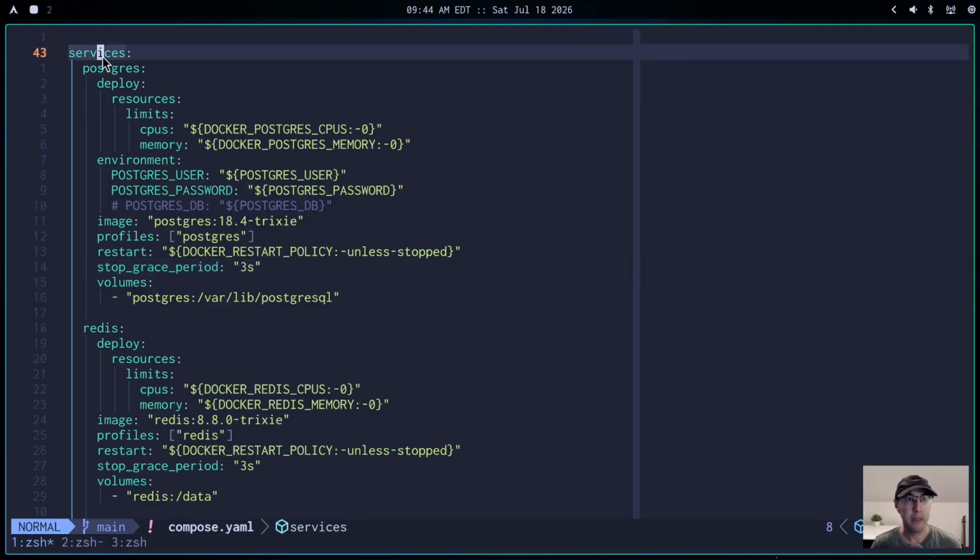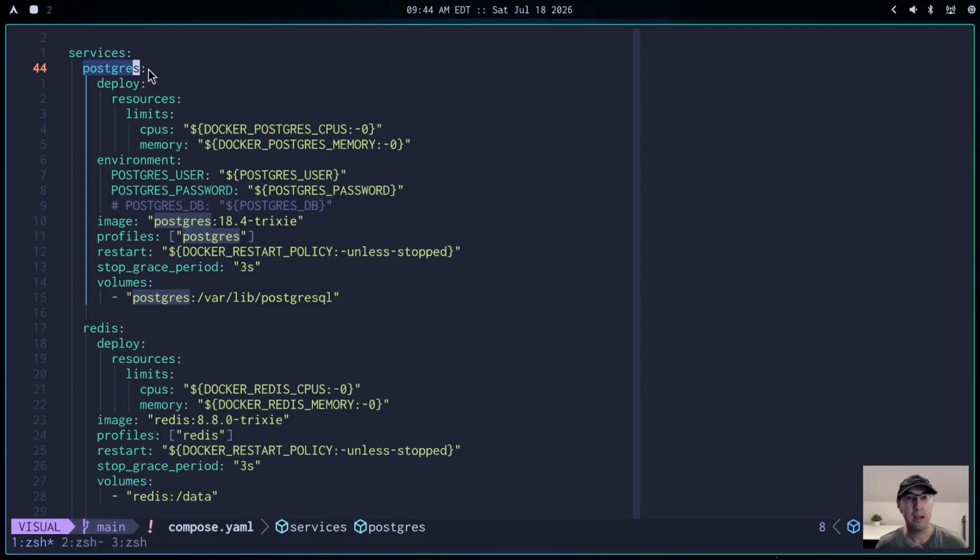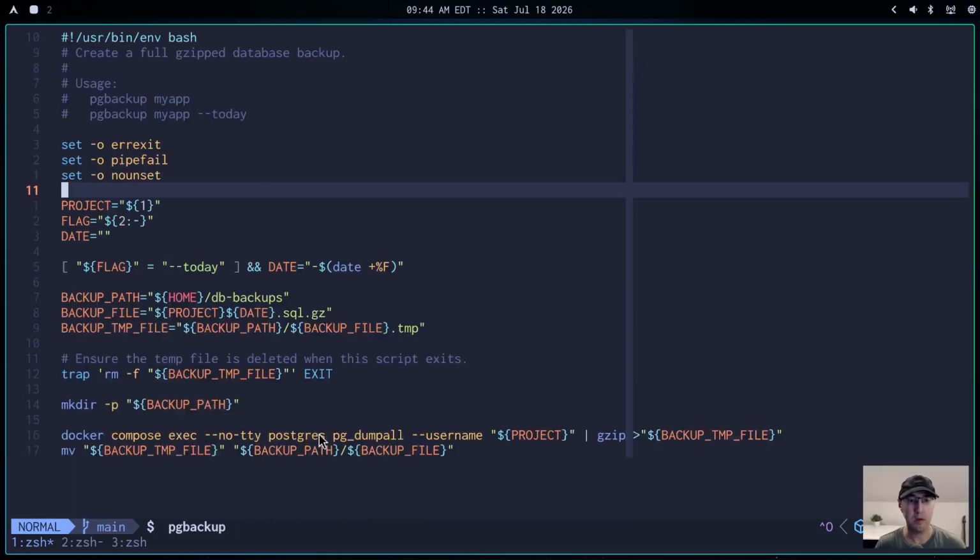So for example, in the list of services here in the compose file, we have Postgres and Redis and all sorts of different things. It's really important that the name there in the compose exec command from the script matches up to the service name here. Maybe on your machine, on your project, that's named databases or DB or MySQL or something like that. So going back to the script here, you want to make a little change there to be whatever it happens to be here. And in this case, it's going to be Postgres.